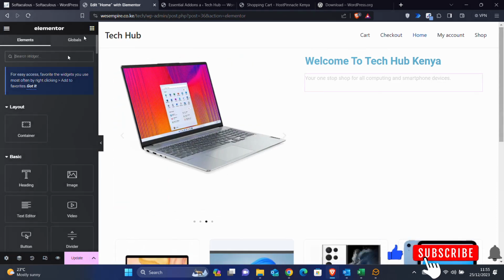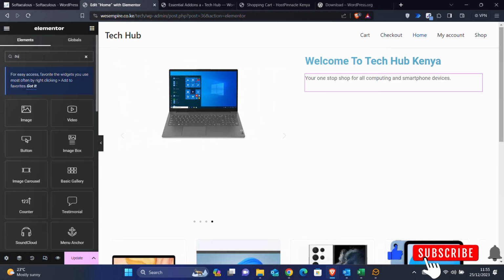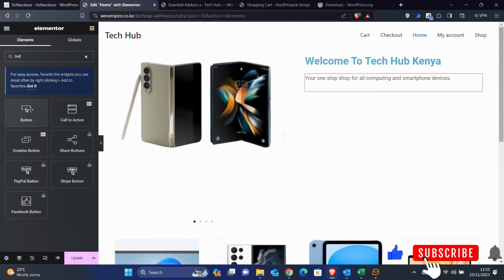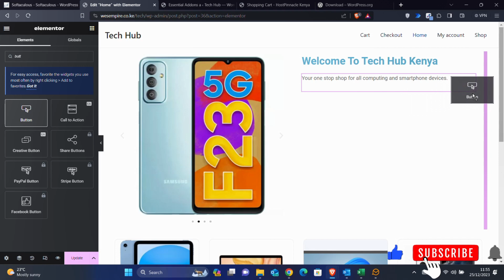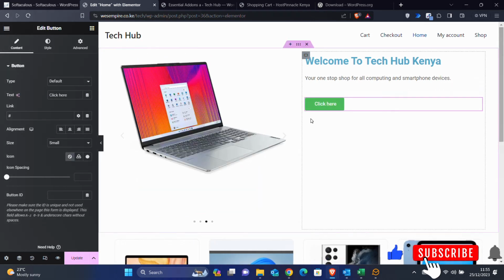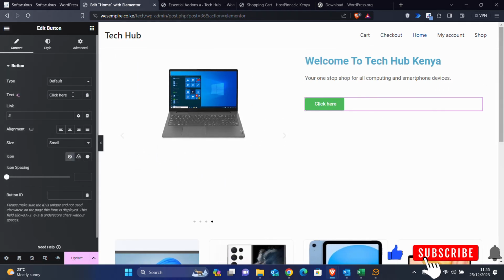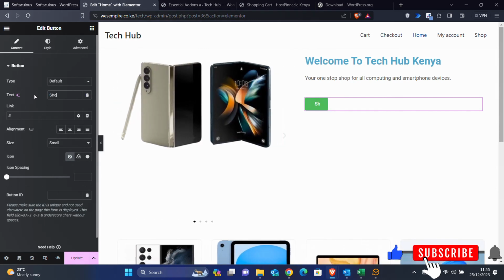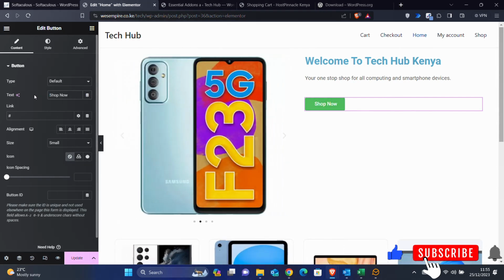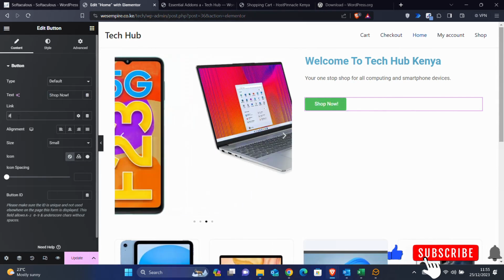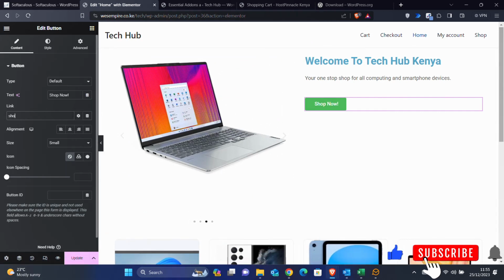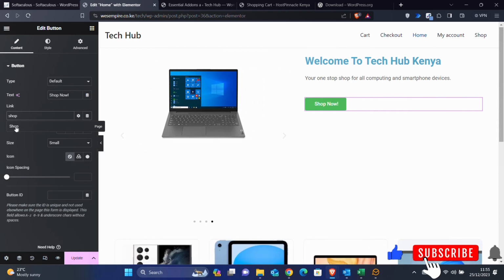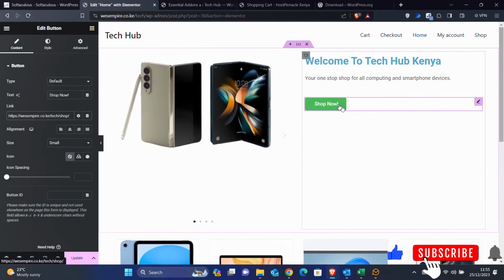And I'll do something interesting also here. I'll do a button. So I'll get this button. And again, just down here. Now the button says click here. In this case, I'll say shop now. So this link, it needs to point to our shop so that when the customer clicks on it, it goes to the shop. So just type shop there, and there we are, shop now.